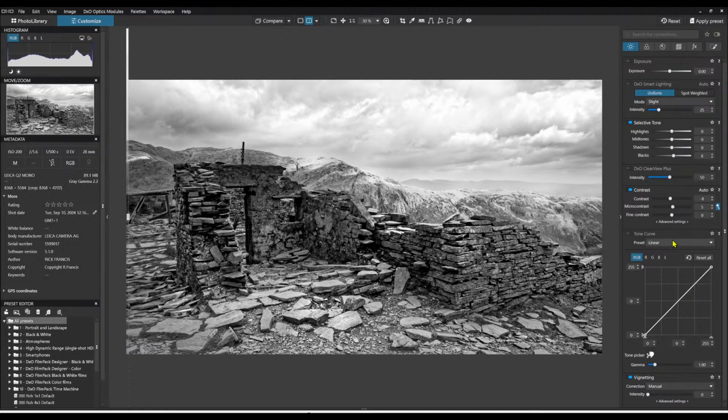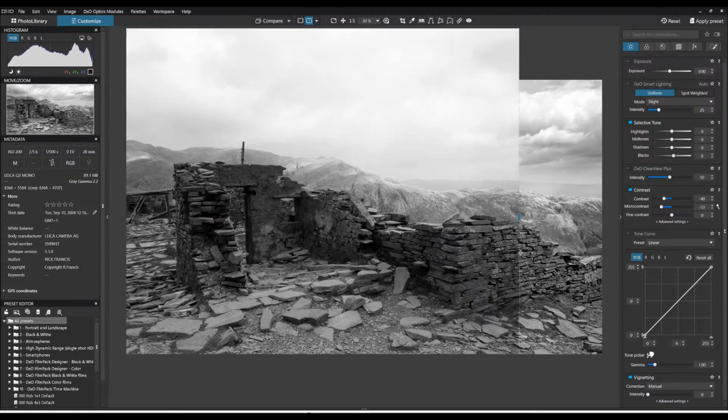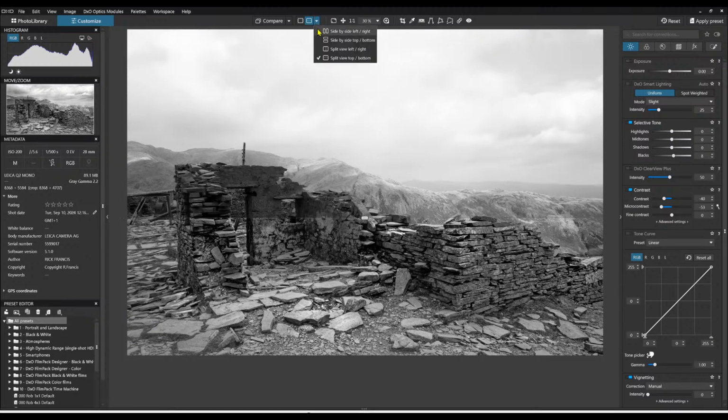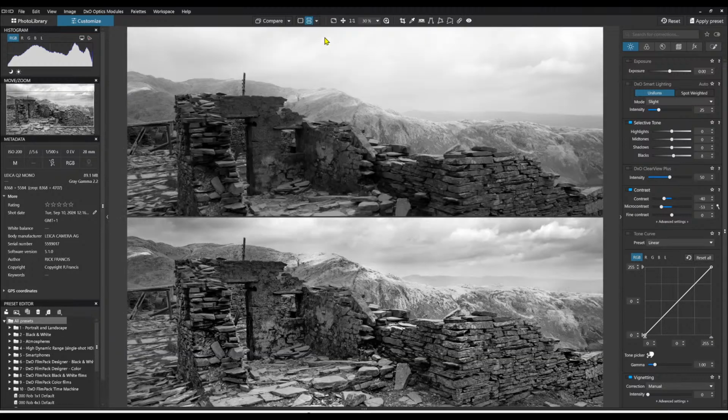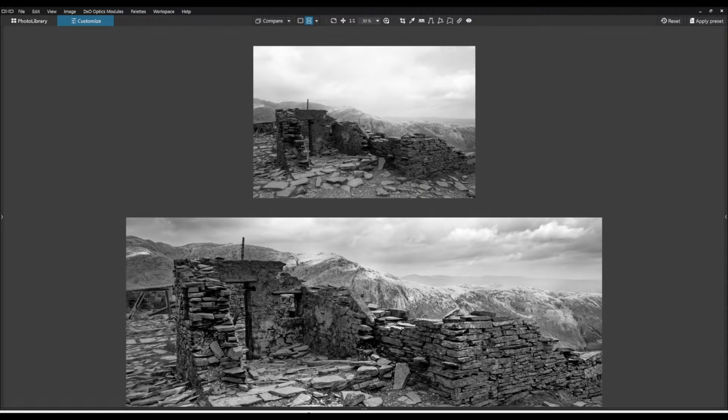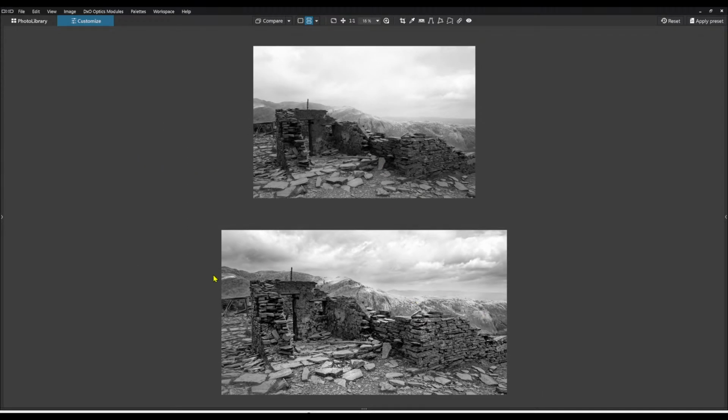Now I feel like I made a mistake here. I'm just going to back off some of the contrast a little bit more. There. Okay, that's perfect, I think. So there's the original, and that's my edit there. 16:9 crop seems to work.